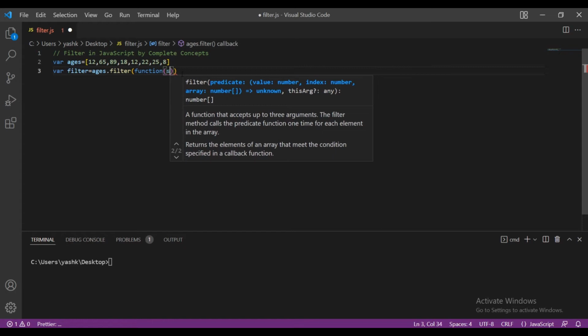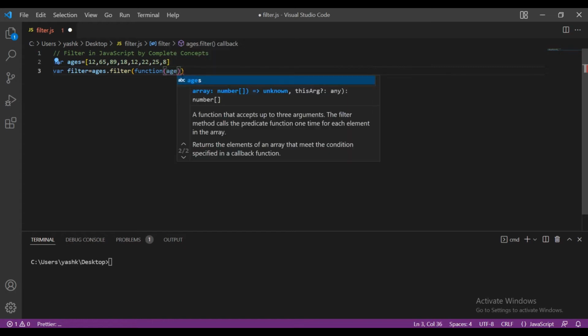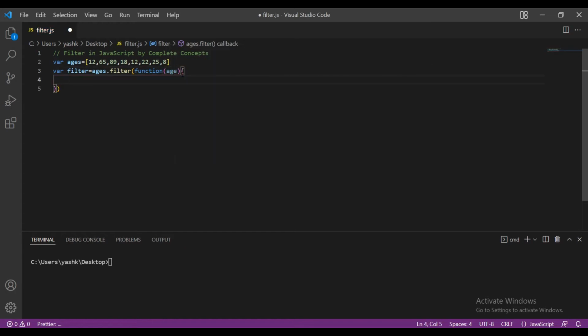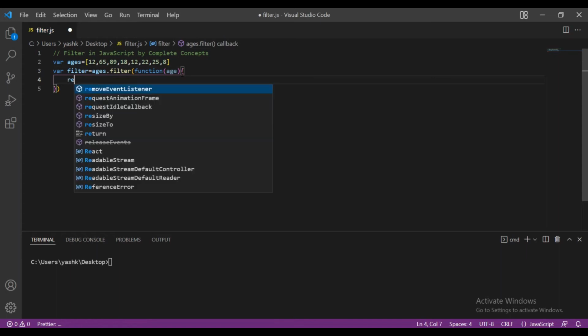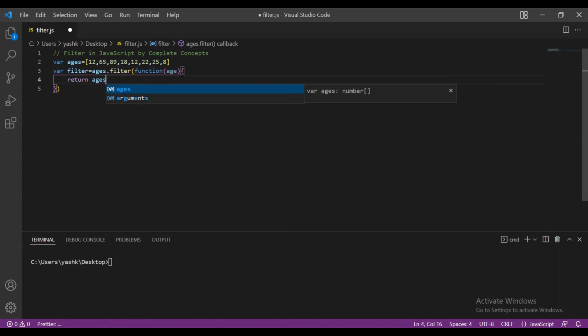I will pass age, and then we will give our function. It is to return age greater than or equal to 18. So this is our filter method.